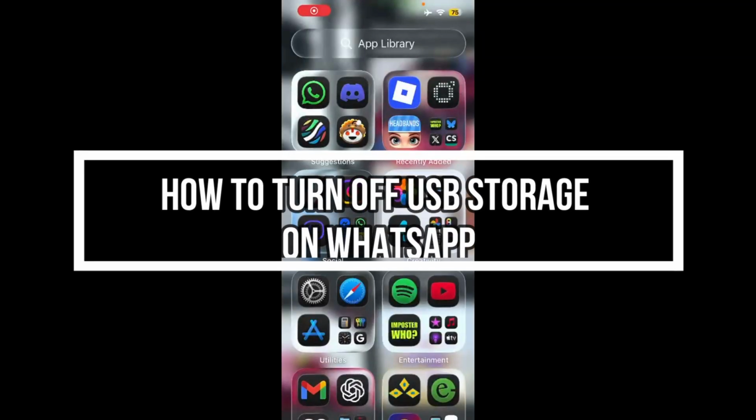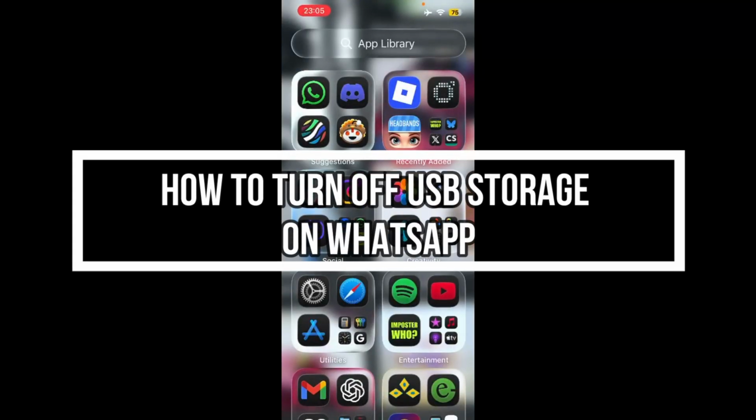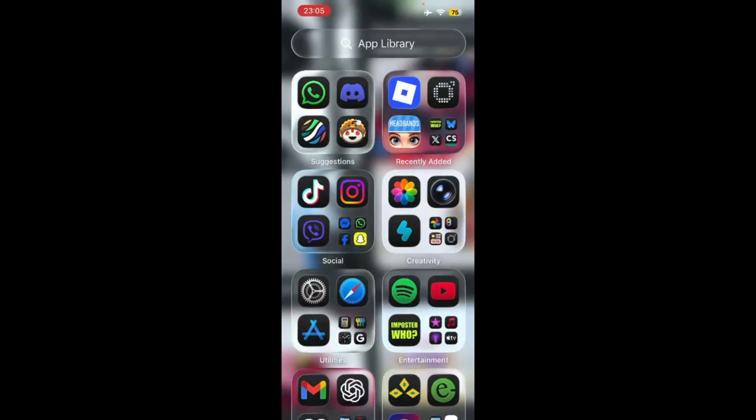I'm going to be showing you how to turn off USB storage on WhatsApp and fix the internal storage required error on WhatsApp in 2026. So here's how to do it.